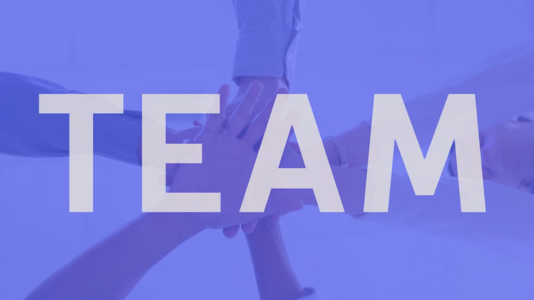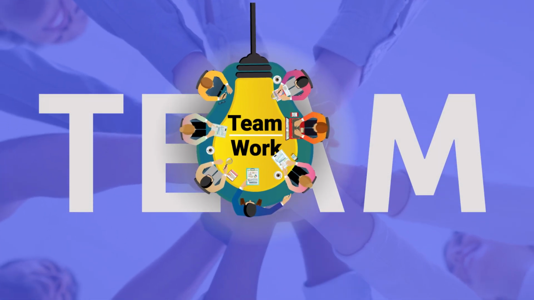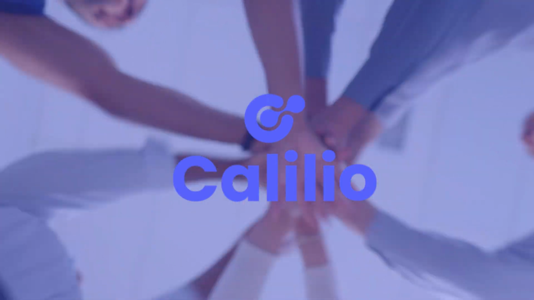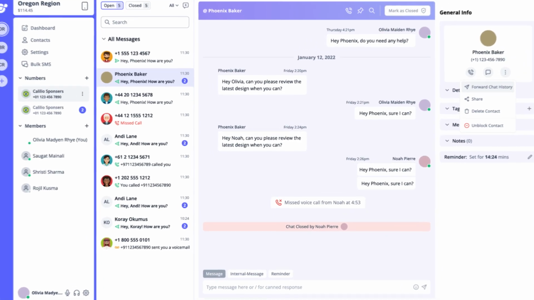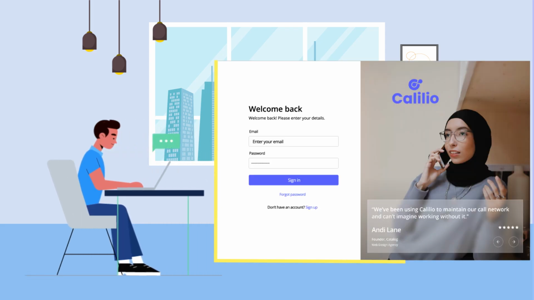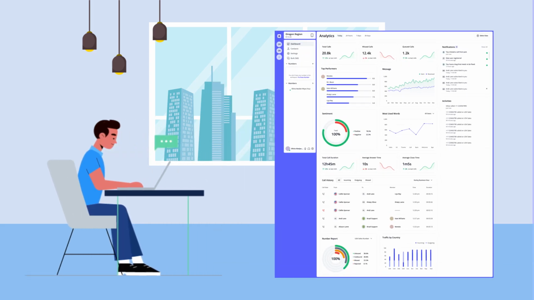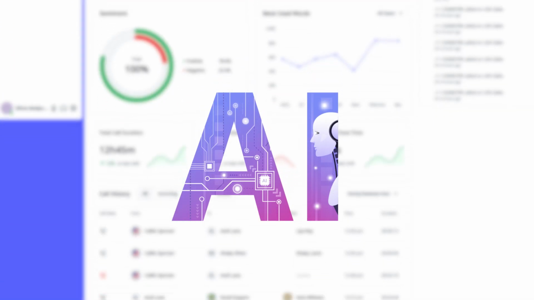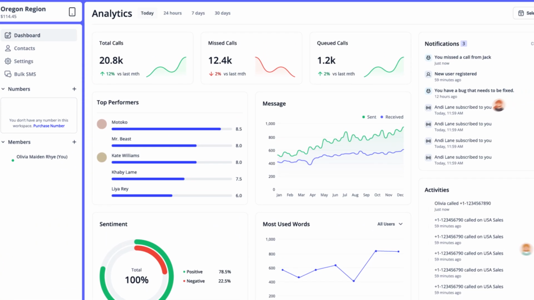Working with a team requires having all your members on board, and Calilio allows you to add members to your Calilio Workspace in a unified workspace in just a few clicks. This gives you the flexibility to work with individual logins and makes it easy to track members' productivity and statistics powered by AI. Let's find out how you can add members to your Calilio Workspace.